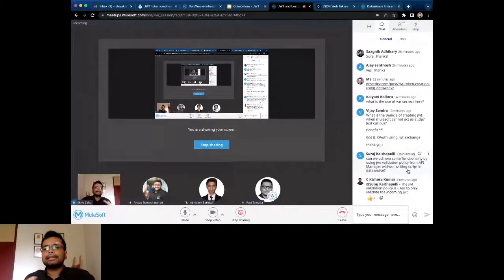Correct. This is the authentication part, right? That is what we do when we apply a JWT validation policy. Somebody has to create that JWT, correct? You are applying a policy on your application, but somebody has to create that JWT. Now, how will you create that JWT?